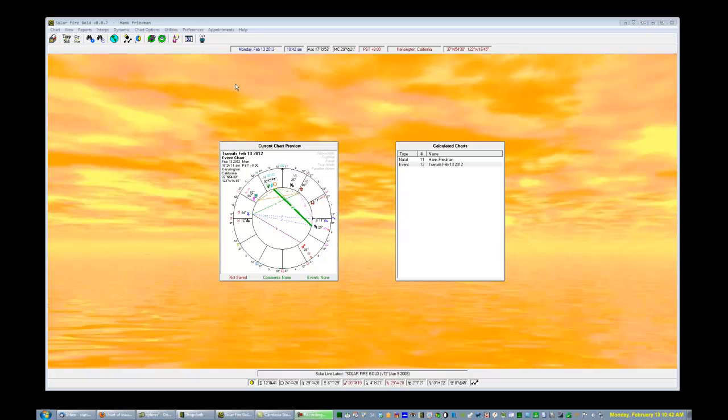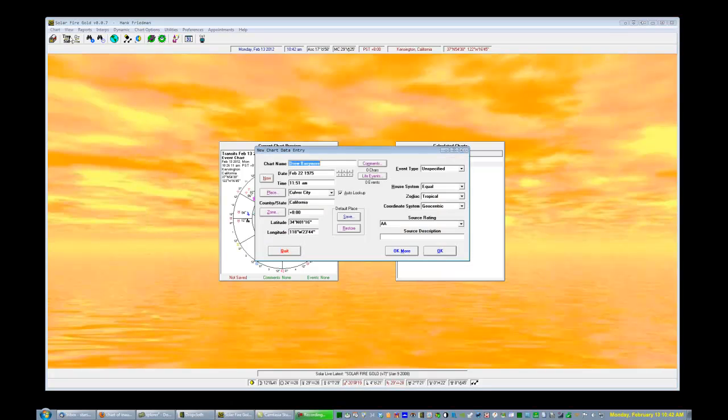Solar Fire Gold is one of the most popular astrology programs ever created. Even though it's very simple, beginners have asked me for a basic tutorial, so here it is. To create a new chart, you click on Chart and press New.